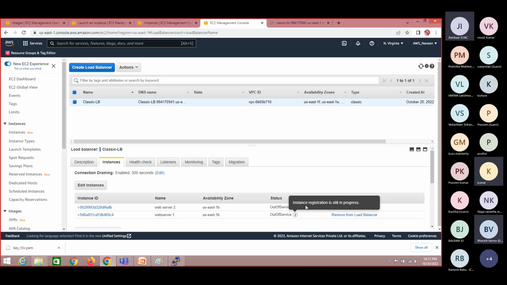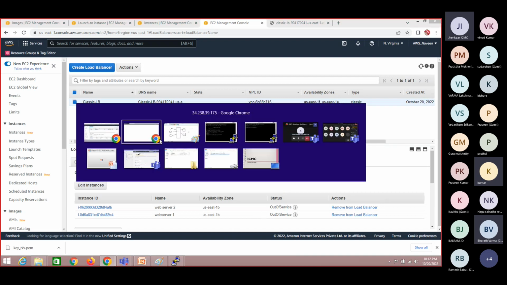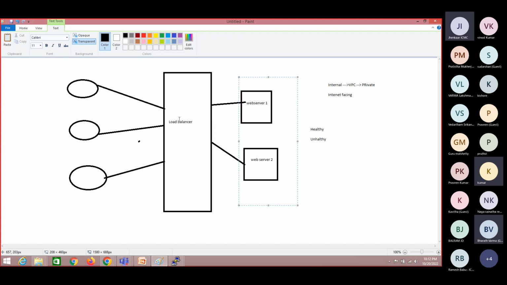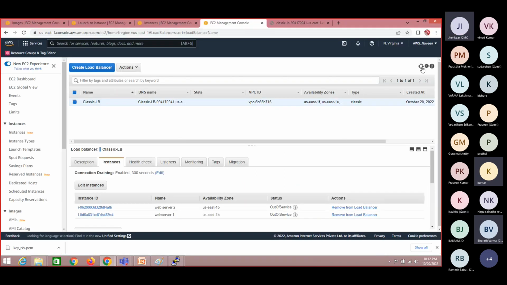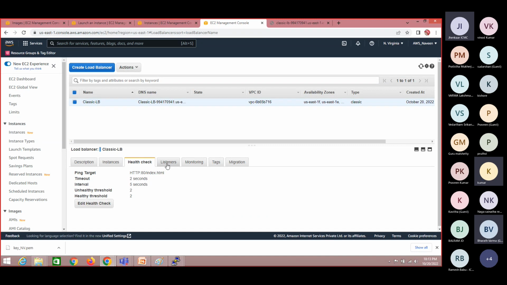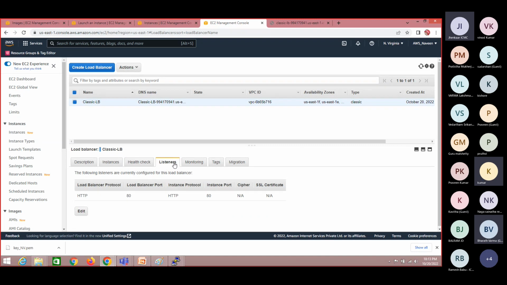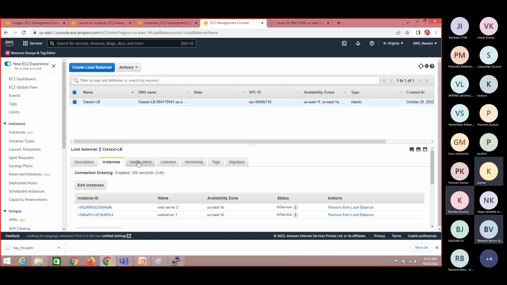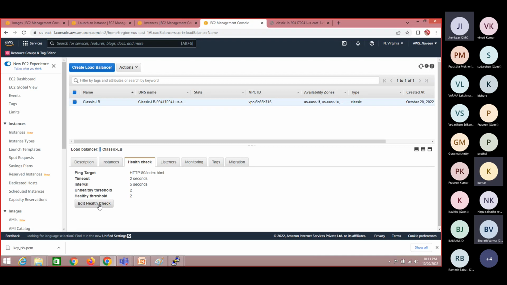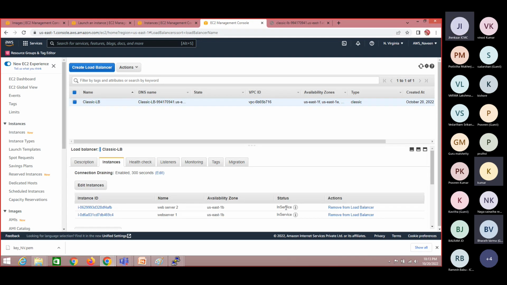What it is saying is, instance registration is still in progress, which means we just attached these two instances to our load balancer. These two instances we have created and we are attaching them to our load balancer, and the registration process is still happening. Now I can see it is in service. All the two instances are in service. Listeners, we will learn when we learn the application load balancer. These are the health check conditions which we have given. If you want, you can also click on edit and edit these things. All the two instances which are registered and attached to this load balancer are in service status.